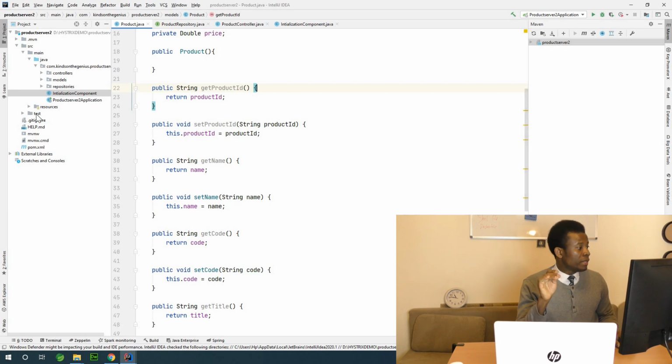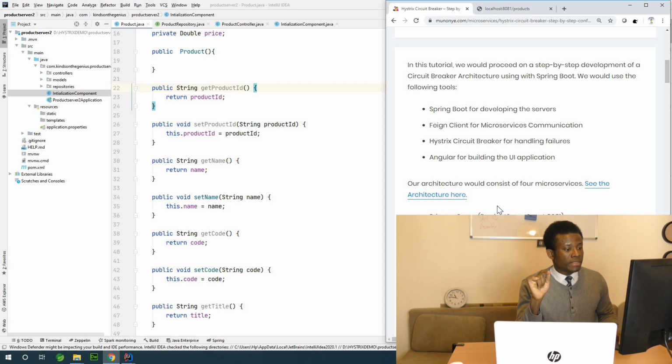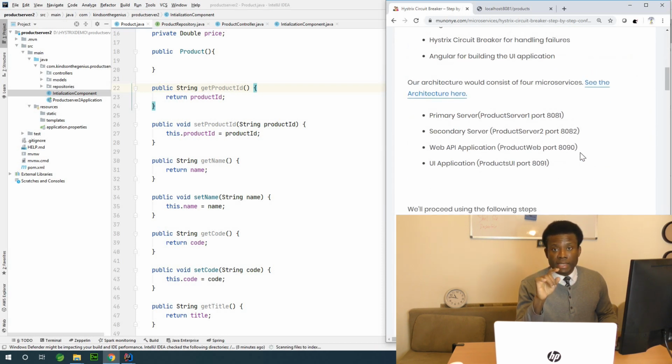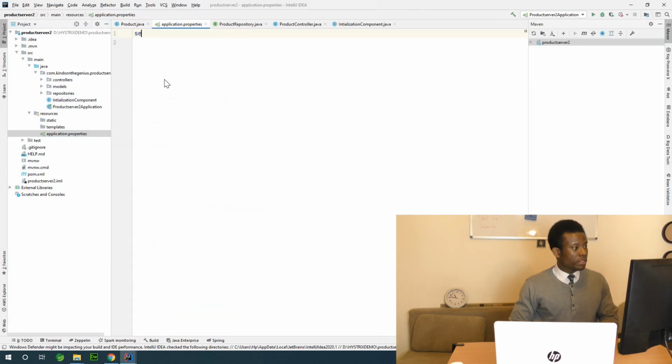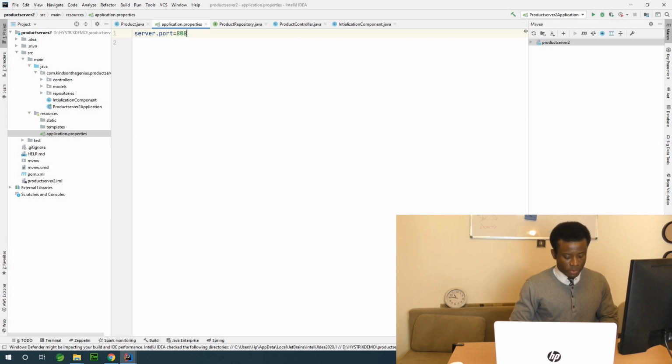Finally, we are going to specify the URL for the Mongo database as well as the port for this server 2. And take note that the port should be port 8082. I'm going to go to application.properties. I'm going to say server.port to 8082, and the database URL is going to be specified like this.